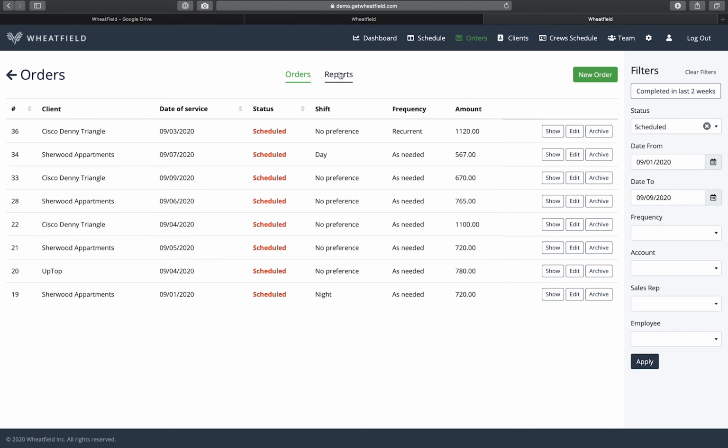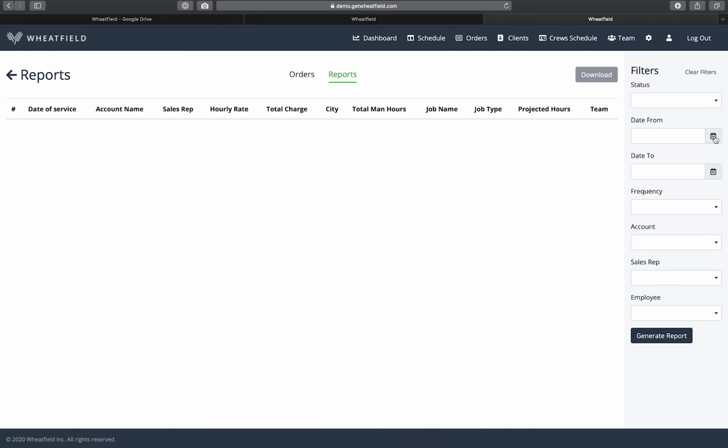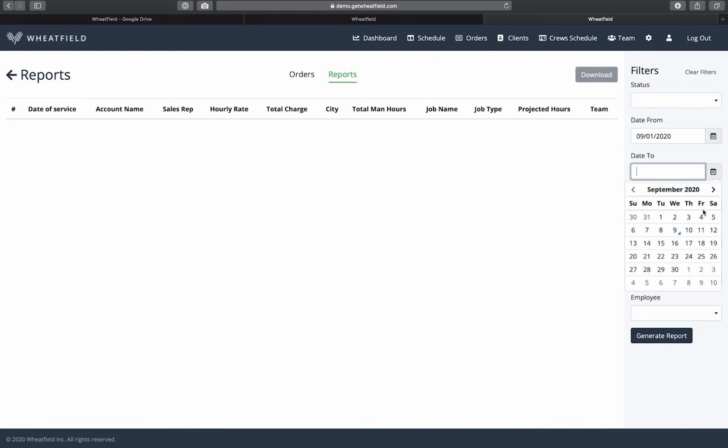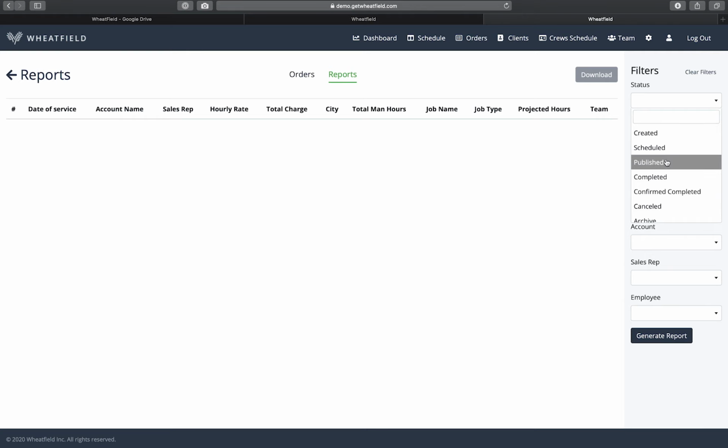Also, there is a separate tab called Reports, that gives you an extended view of the orders and billing, which allows you to export results into a spreadsheet.